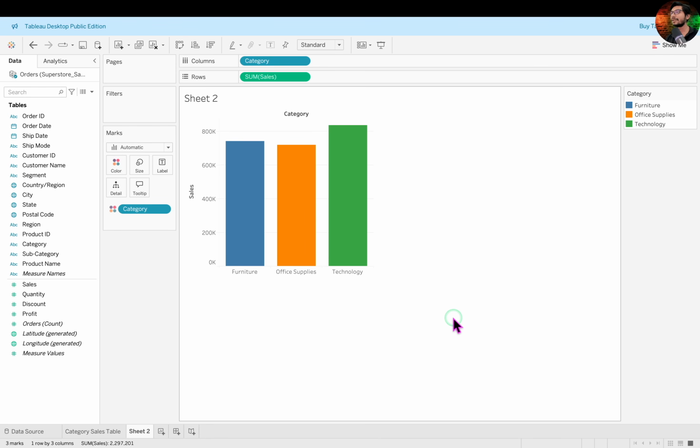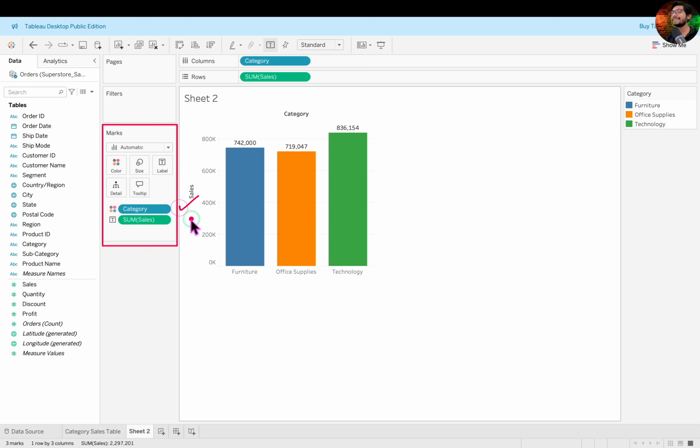Great. Now let's display the sales numbers directly on each category bar. To do this, simply drag the sales measure onto the label option in the marks pane. Now the category-wise sum of sales is clearly shown on the bars. Also keep an eye on the marks pane as it updates. It now indicates that category is assigned to color and sum of sales is displayed as a text label. And finally, rename this sheet to Category Total Sales.